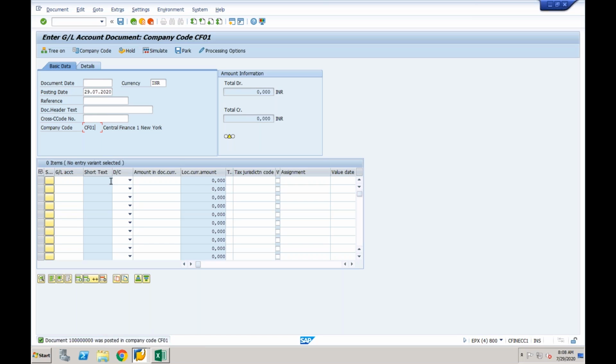So for that, let me quickly create customer master data and vendor master data, and we will do the quick setup for SD as well as MM, so that we are able to carry out the entire end-to-end cycle from the MM and SD point of view also.